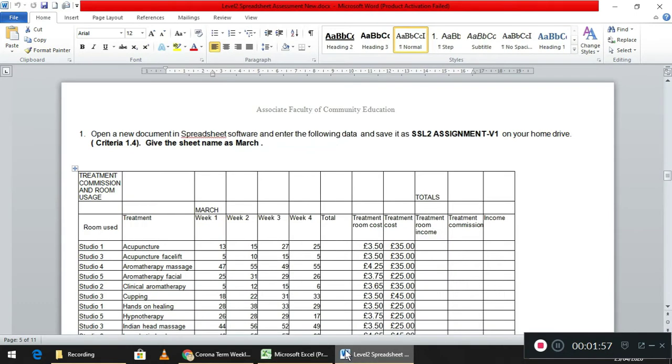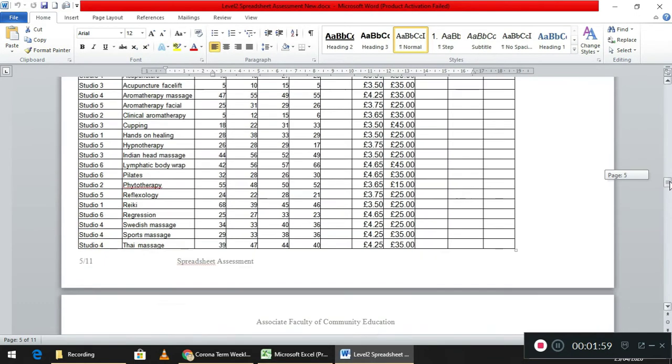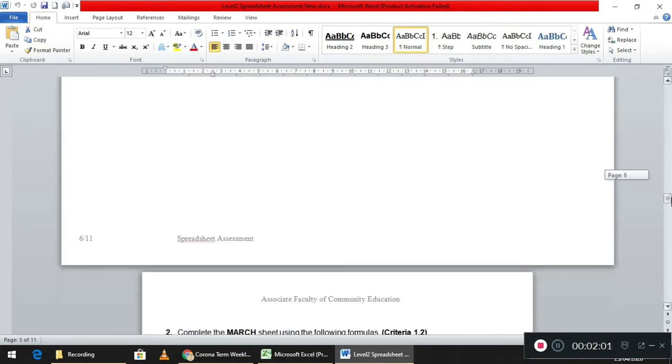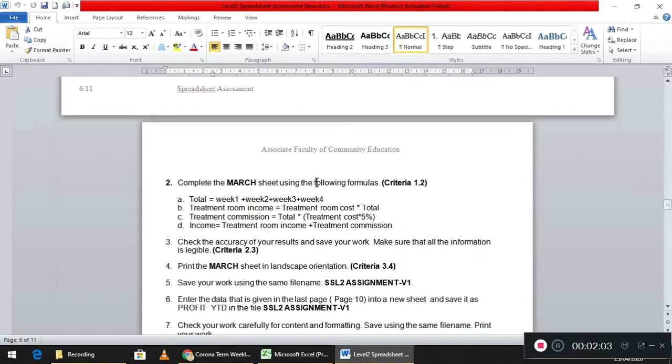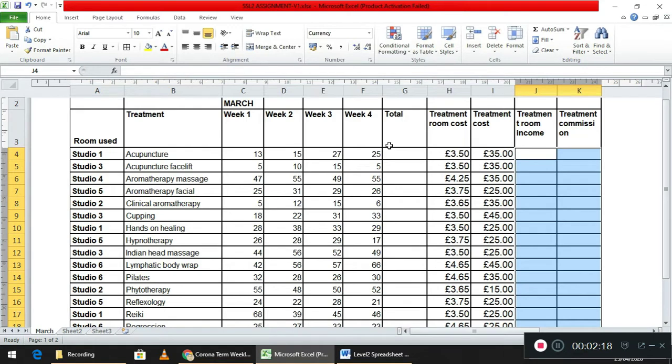Let's read out our next instruction. Now, complete the March sheet using the following formulas. Total is equal to week 1 plus week 2 plus week 3 plus week 4. Students, listen, I have given you the formula as well, so please follow the formulas. Total: we have to calculate the total. You have to add week 1 plus week 2 plus week 3 plus week 4.